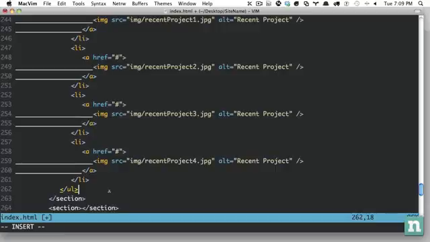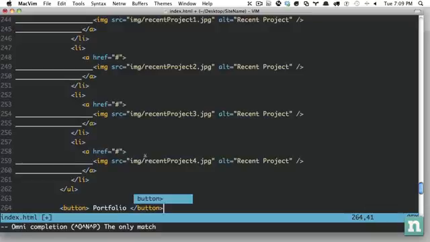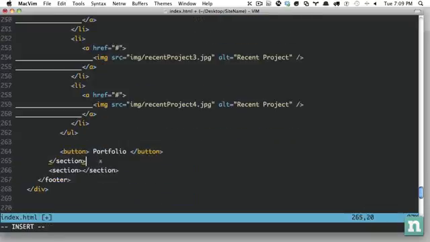And then finally, we have that portfolio button. And I'm going to add that as well. Like so. All right, now let's take care of that last one.